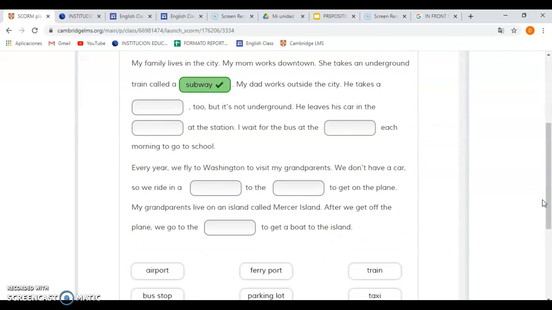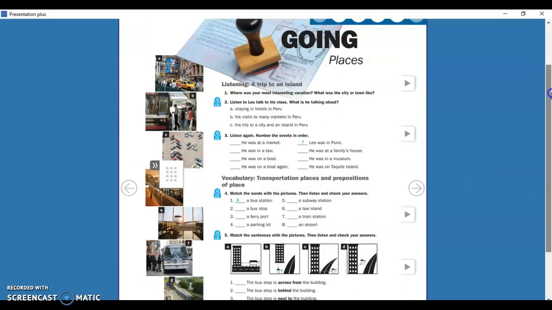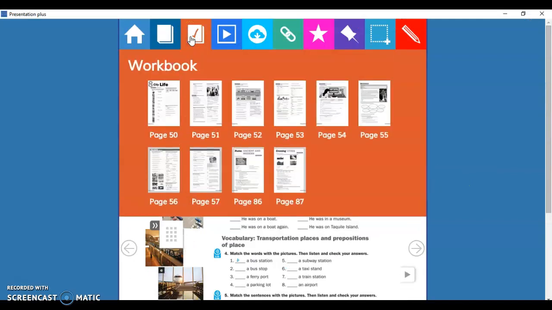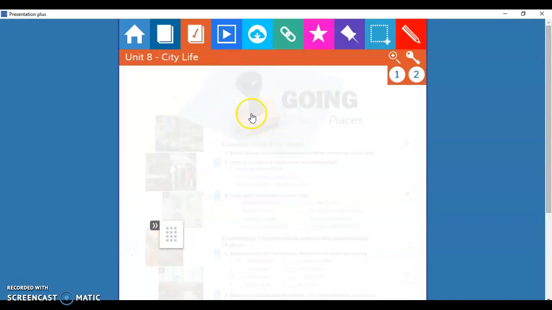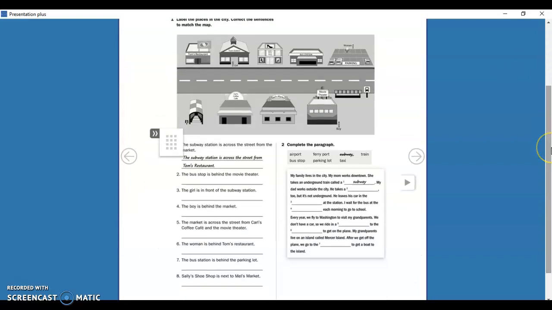Los estudiantes que en este momento en la clase no puedan ingresar a la plataforma, entonces, ¿qué van a hacer? Van a trabajar en el workbook, page 52. Pero más tarde, en la tarde, cuando puedan entrar a la plataforma, lo van a hacer en la plataforma. Pero la idea es que trabajen en clase, en el libro, si no pueden entrar a la plataforma en este momento.